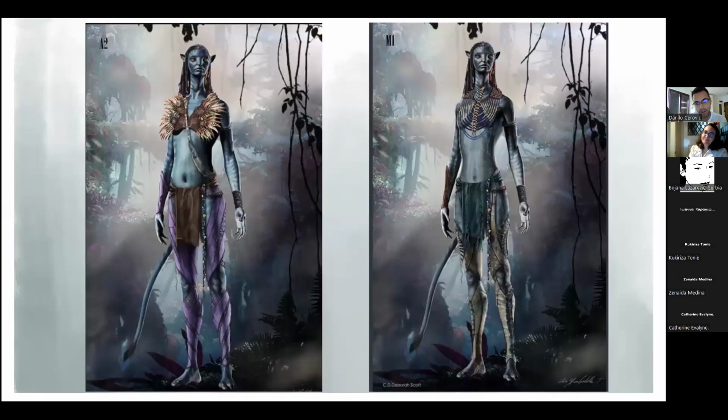This is concept art for Avatar. I think the costume on the left was never used. It was just an option, but the costume on the right was in the movie. So it's cool to see how the costume designer was thinking and what options they wanted and didn't want. Again, this is all CGI, but it is also a costume, so the line does not exist.